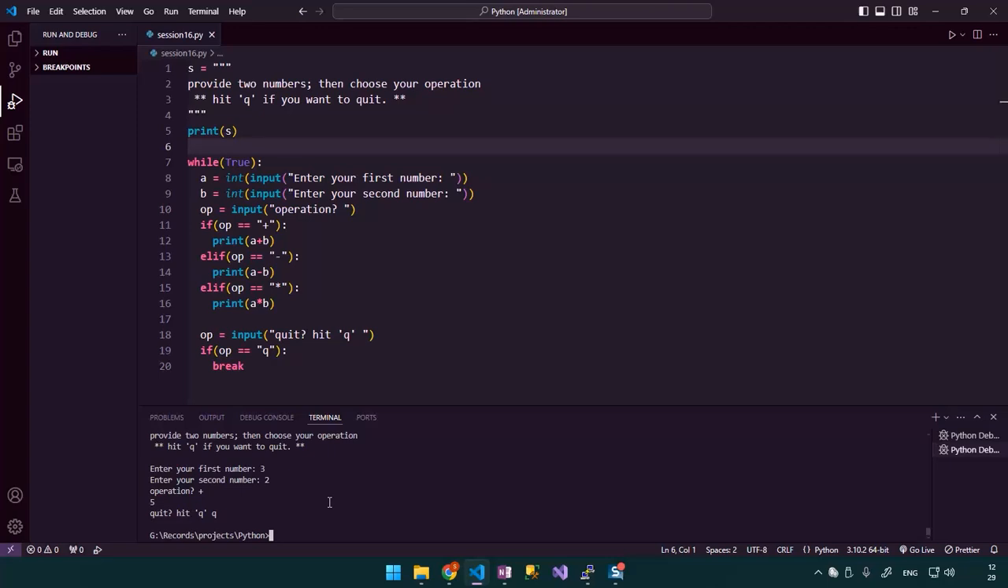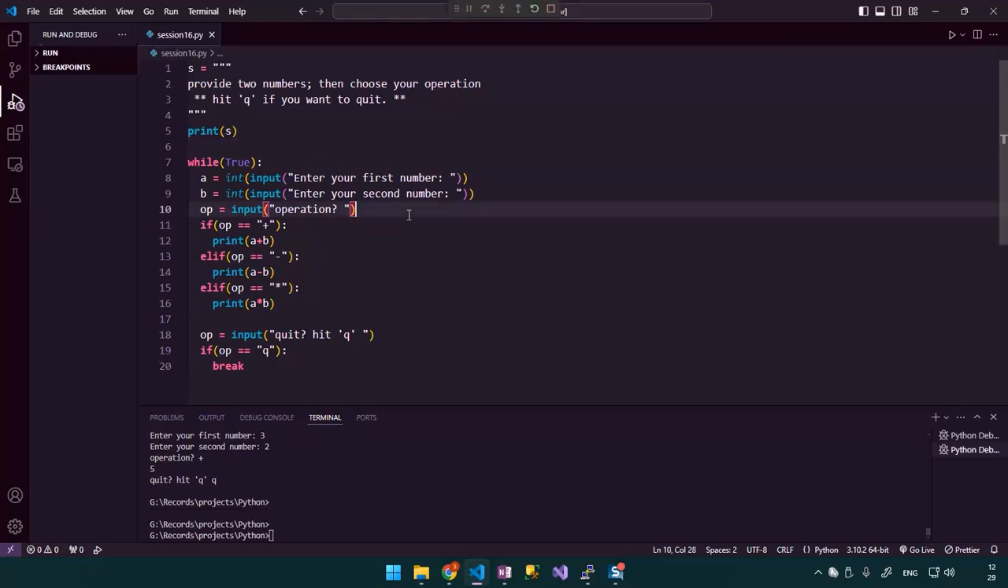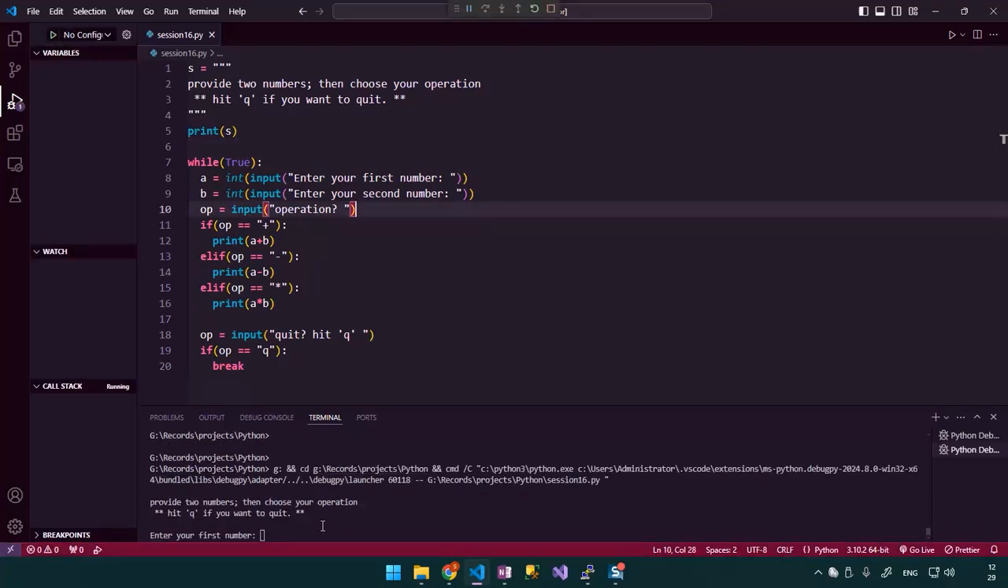Now, there's just one more problem we need to take care of. Let's say the user runs the program, but for whatever reason, he doesn't want to do anything. It was by mistake. He wants to quit right now. What should he do? That problem, you solve it.